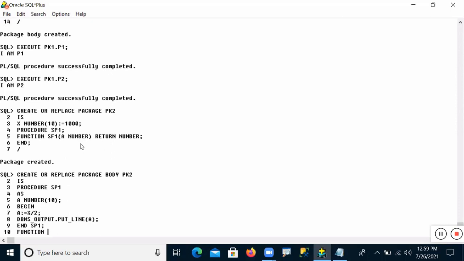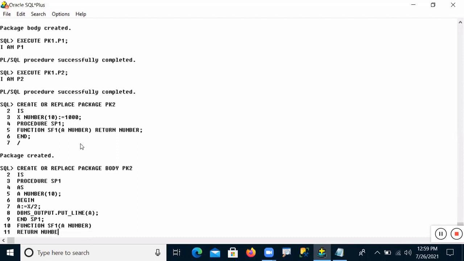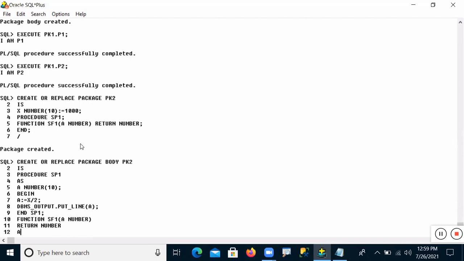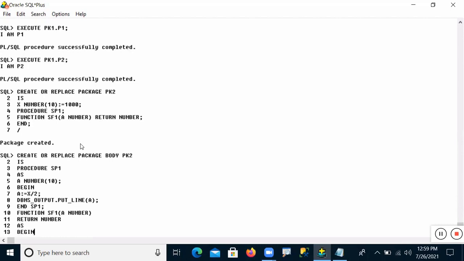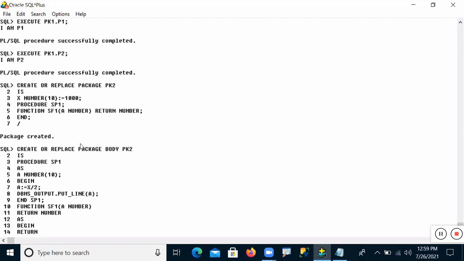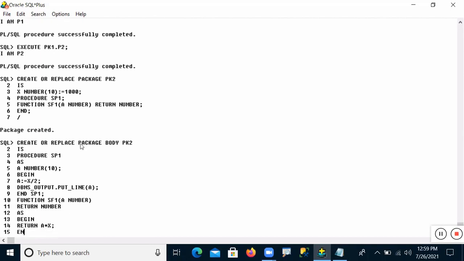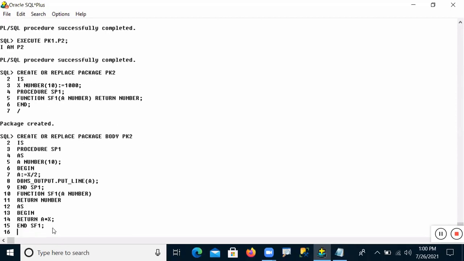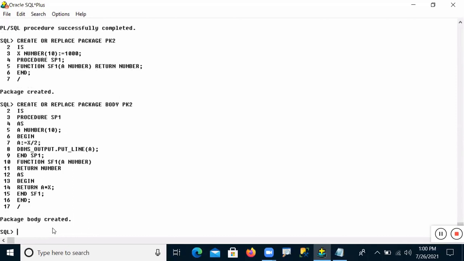Function. So function SF1 of one variable a number, and a function always returns, my return is number. Okay, and IS or AS. Okay, BEGIN. And now I want to return a * x. So a variable I'm inserting, x variable 1000. Suppose a value 2, then 2 into 1000, 2000 is returned. End SF1. And finally, end and close. Package body is created now.